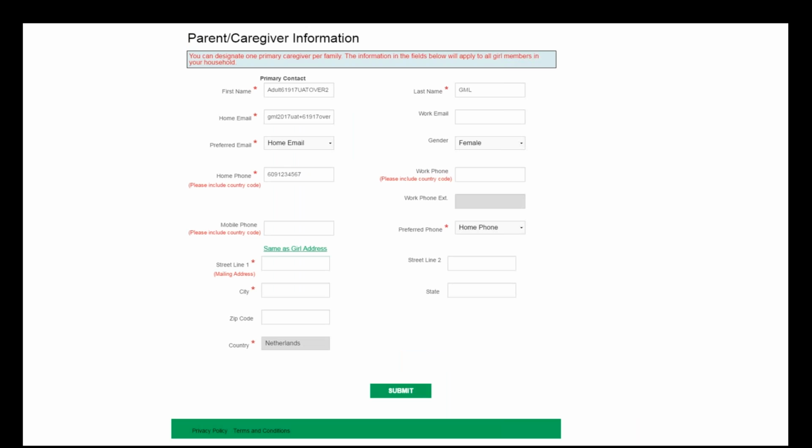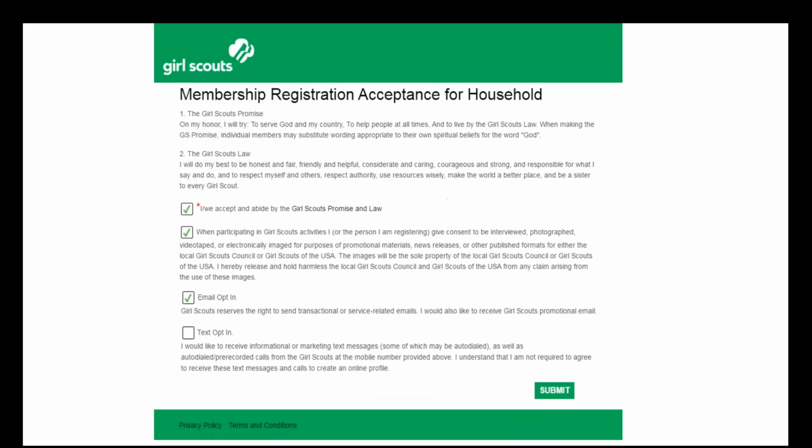This screen is the parent caregiver page. It's included in the girl registration process and is a pretty typical membership form. The fields have been opened up, so we are able to collect the lengthy international phone digits. This screen is where you'll select that you agree to the Girl Scout Law and Promise. You can't continue on in your membership if you don't select that.